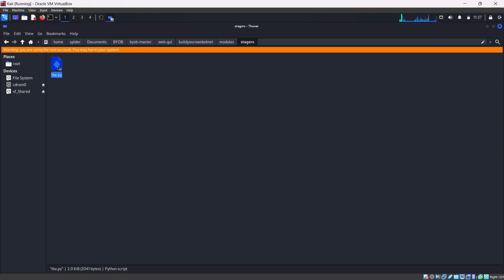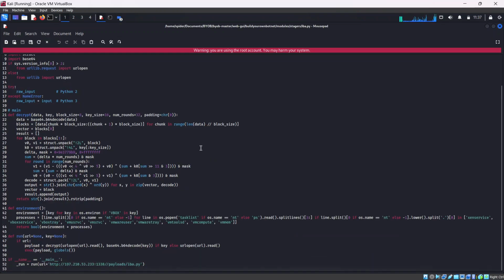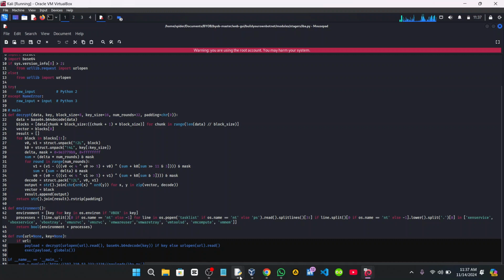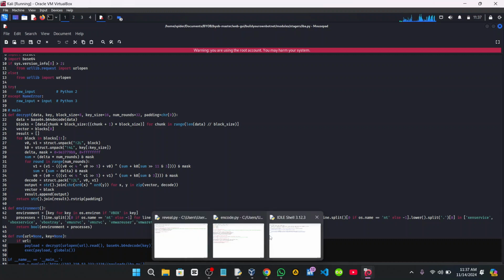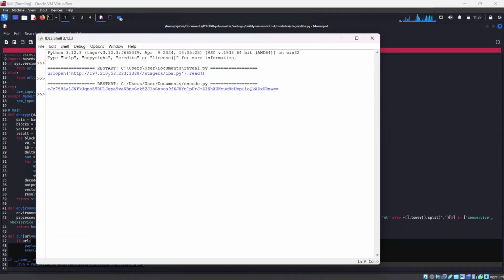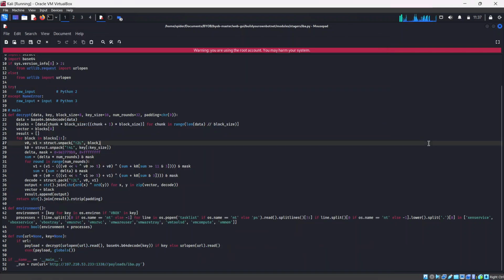So open this, and if you scroll down, you see the same IP address we have here, 197.210.53.233. And if you check, it's still the same as what we have here. So we want to change it to the IP address of our Kali machine, which is 10.0.2.4. All right, save it.